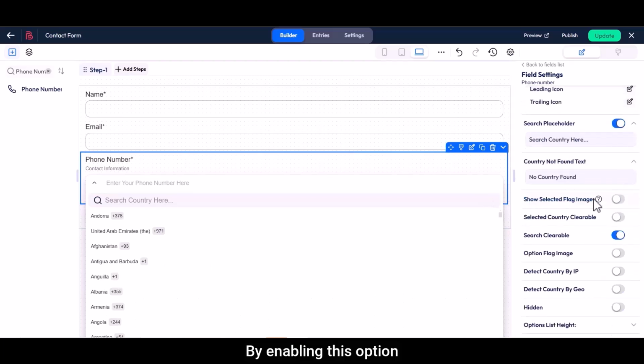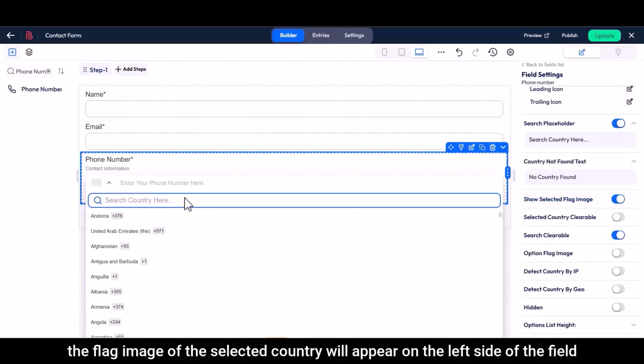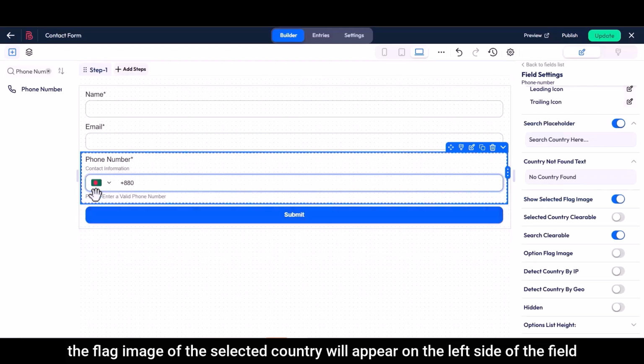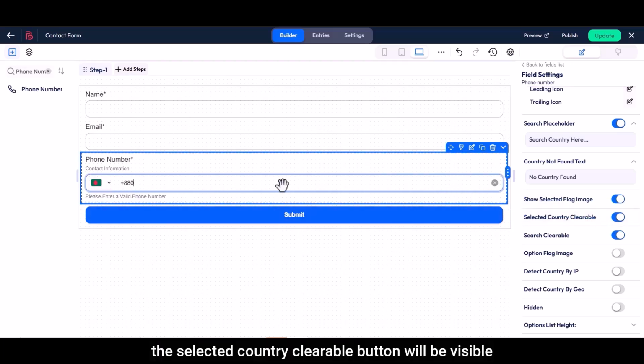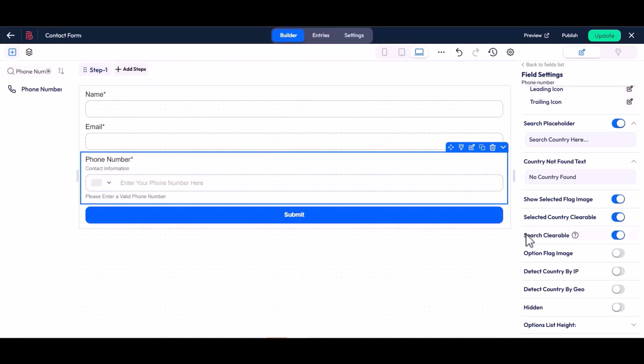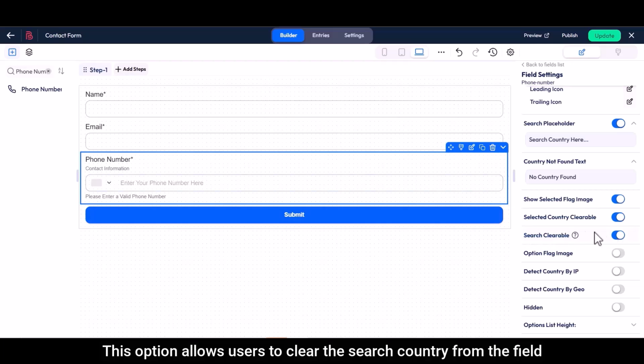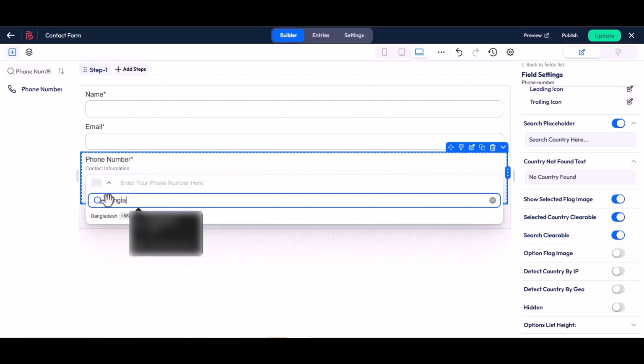By enabling this option, the flag image of the selected country will appear on the left side of the field. Enabling this option, the selected country clearable button will be visible. This option allows users to clear the searched country from the field.